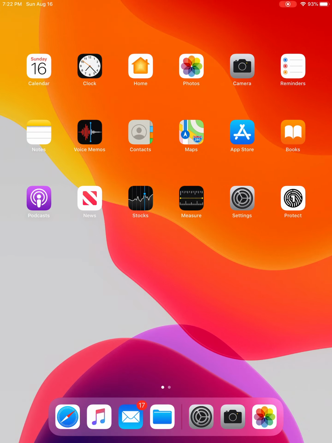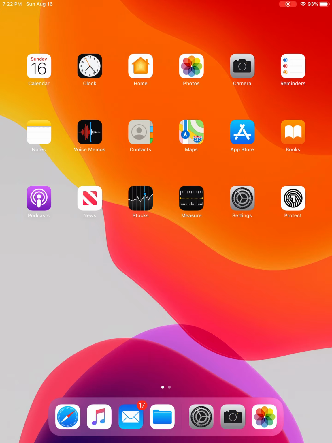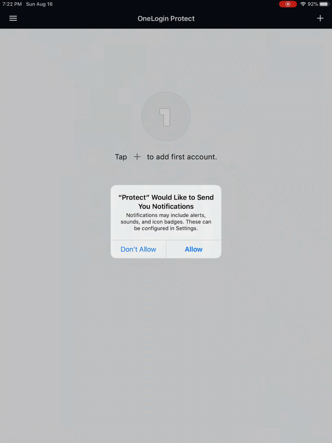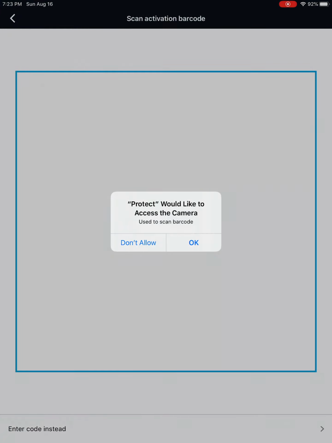Open up OneLogin Protect. I've got it over here on the right, so I'm going to open that up. I'm going to hit allow. I'm going to hit the plus in the top right corner. It's the very top right corner of the screen. I'm going to say, sure, allow this, although I'm not going to use the camera in this case. At the very bottom left of the screen, I'm going to hit enter code instead.